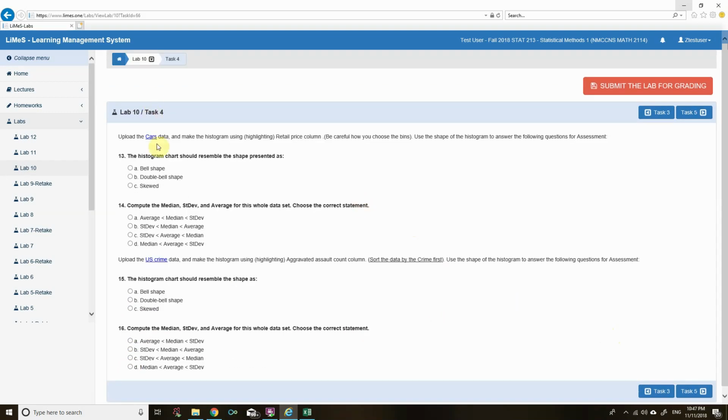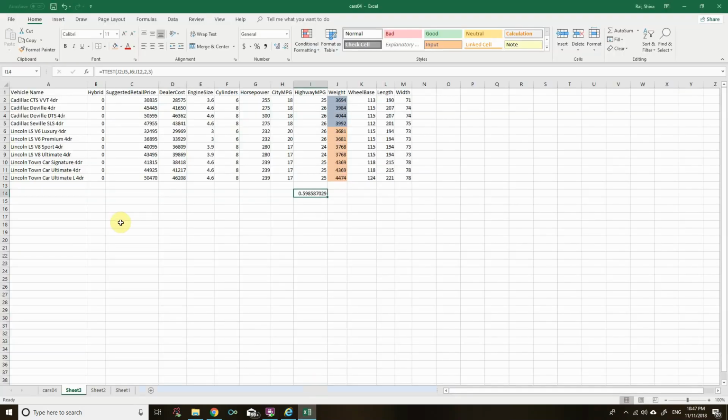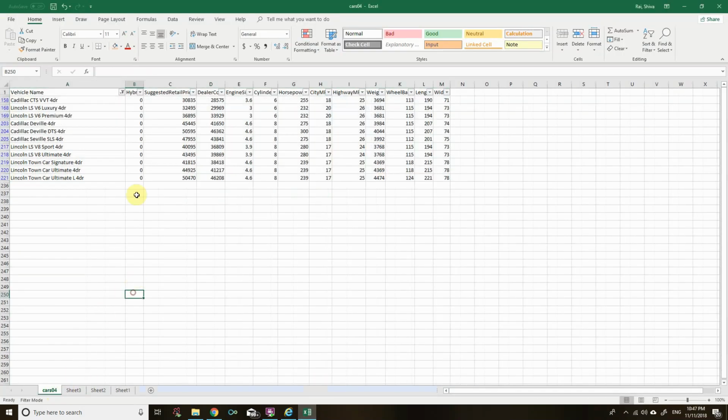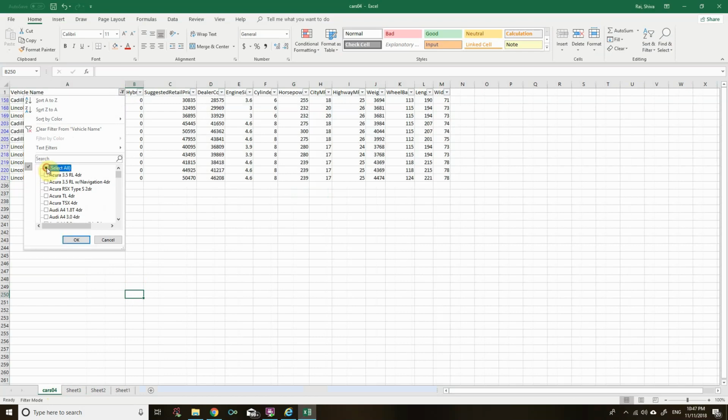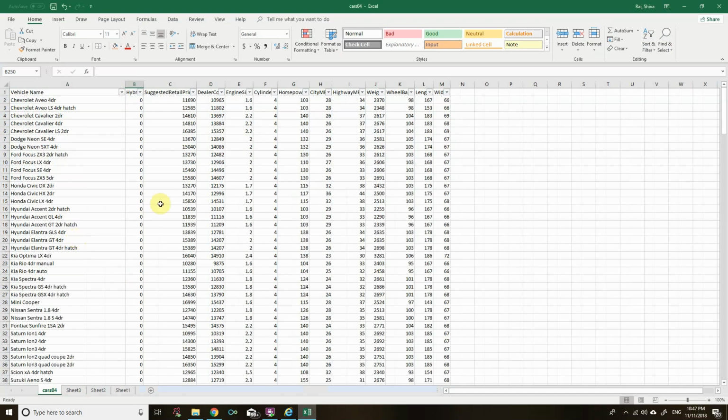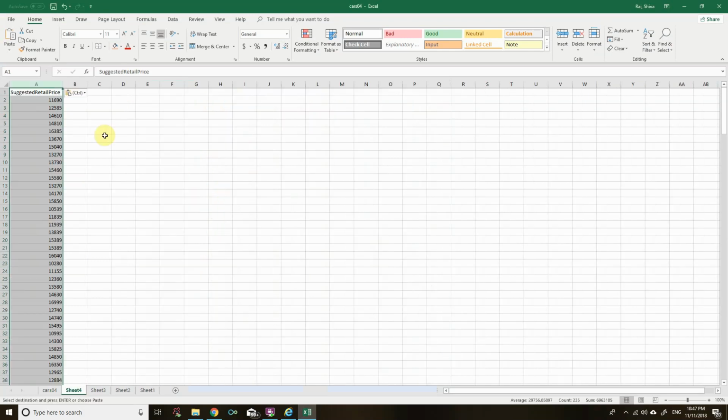Task 4. Upload cars data and make a histogram using the retail price column. Be careful how you choose bins. Use the shape of the histogram to answer the following questions for assessment. Okay, upload the cars data, make a histogram using the retail price column. Let me go to original data, select all. Okay, retail price. Copy this one, that's the suggested retail price.